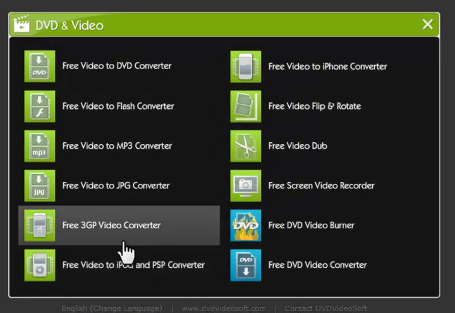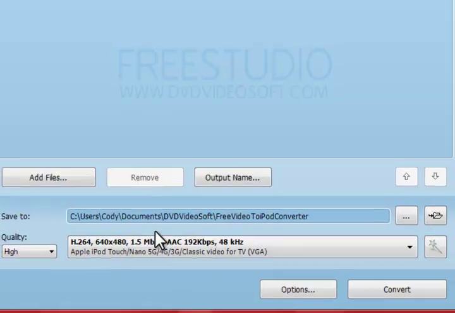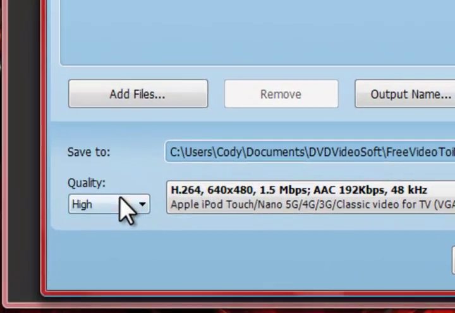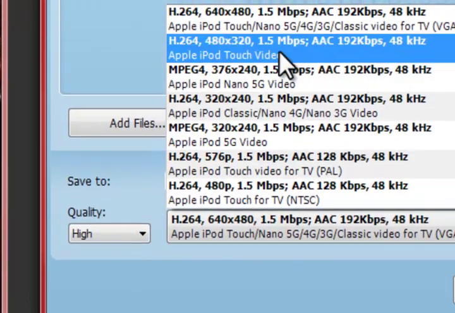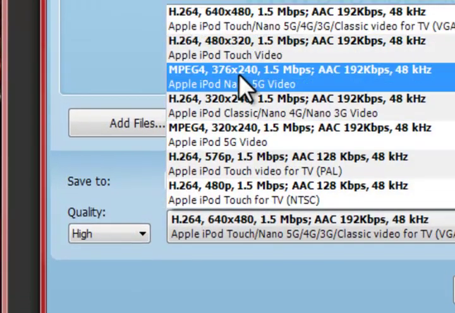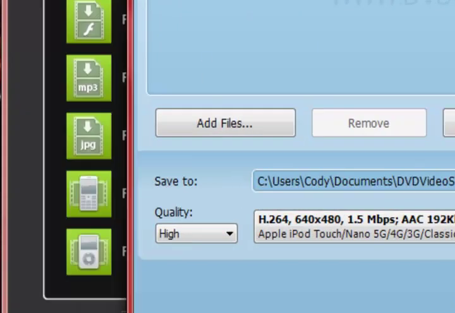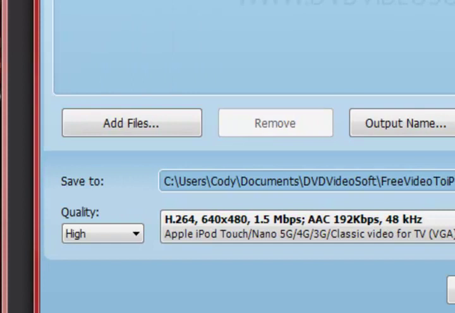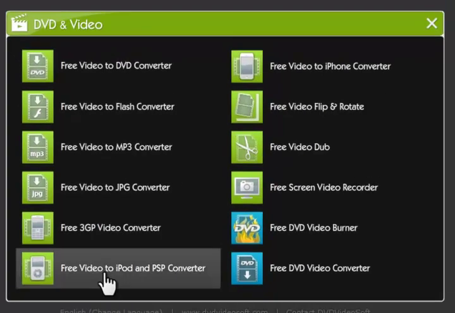Now, the free video to iPod and PSP converter is actually included within the free 3GP converter. Because when you look at them, the iPod and PSP converter, you have your qualities, but these are all the iPods. iPod Touch, iPod Nano, iPod Classic, iPod 5G, all that was included in the free 3GP. So we don't really need to go over this one.